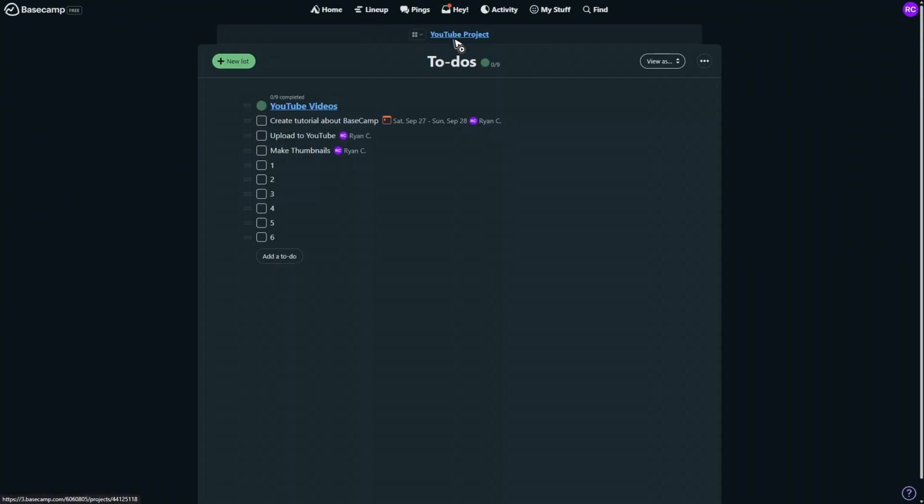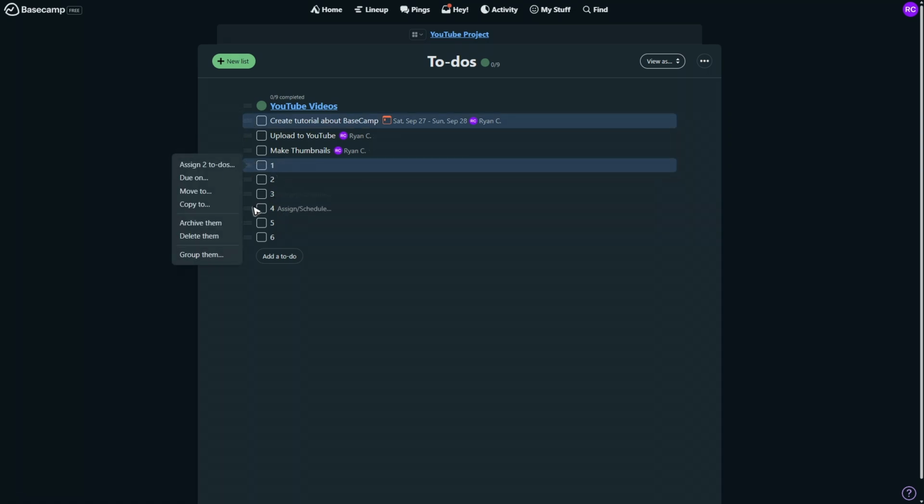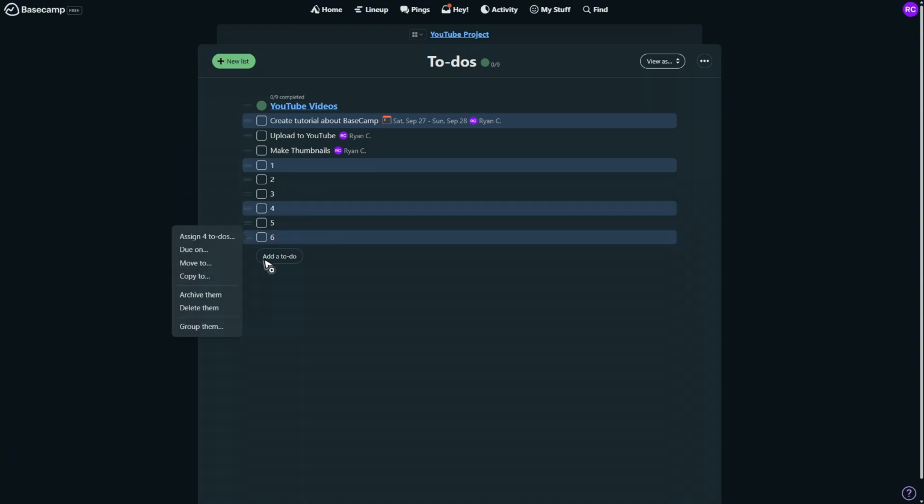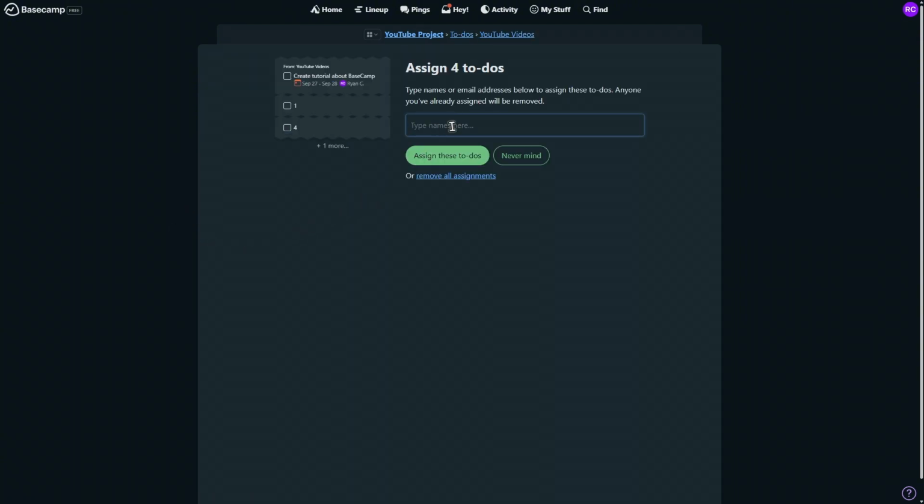All right. Going back, if you just want to select, like you want to jump around to-dos in here, click on one, hold Control. Maybe I'd like to add 1 and 4 and 6. Then I'm going to go ahead and click on assign 4 to-dos right here to a person.